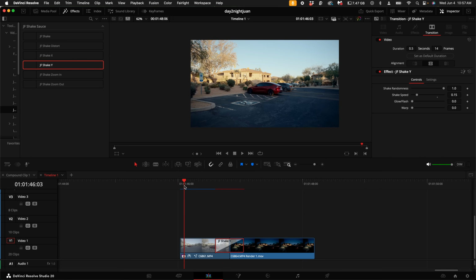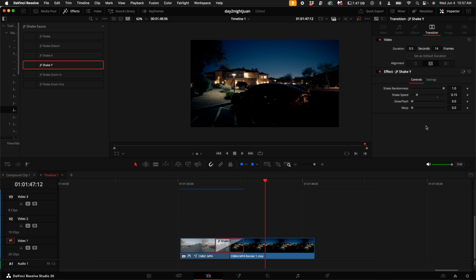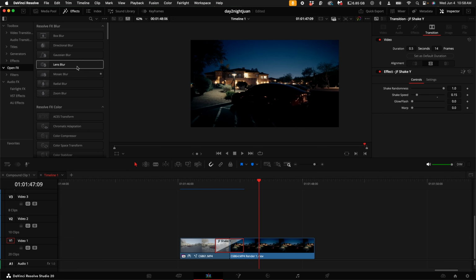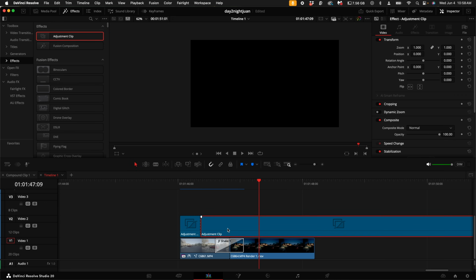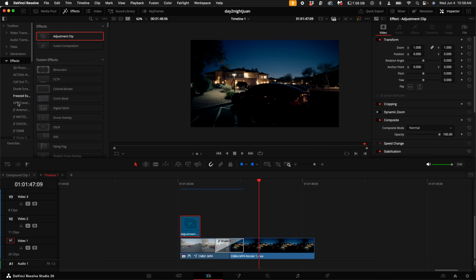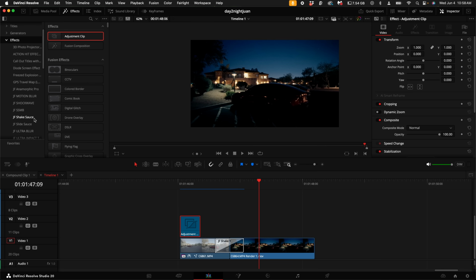Then that way it creates a nice little vroom. If you guys were wondering about the sky replacement, I'll get to that soon. Next, what I wanna do is I'm gonna come over here to the effects and drag an adjustment clip here like this. I'm gonna trim it, and I'm gonna add my new ultra blur updated motion blur plugin. Just drag that on top like so.